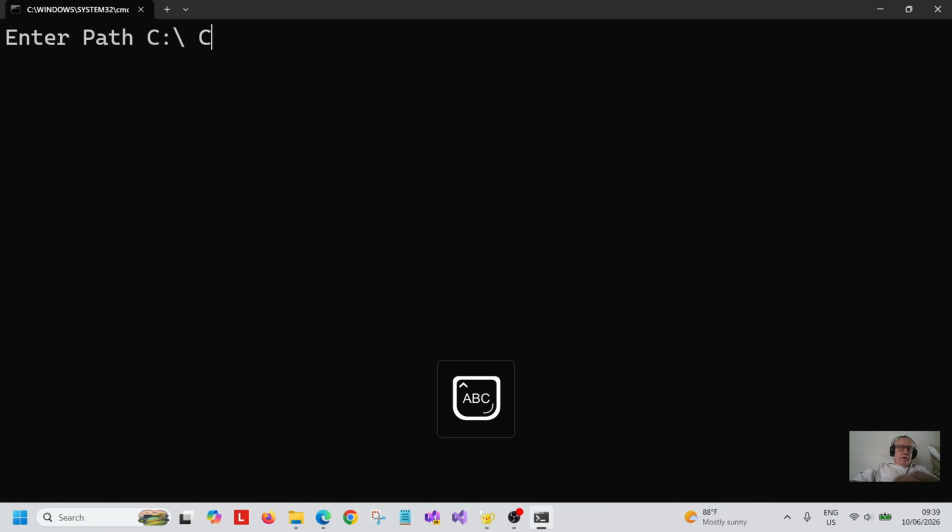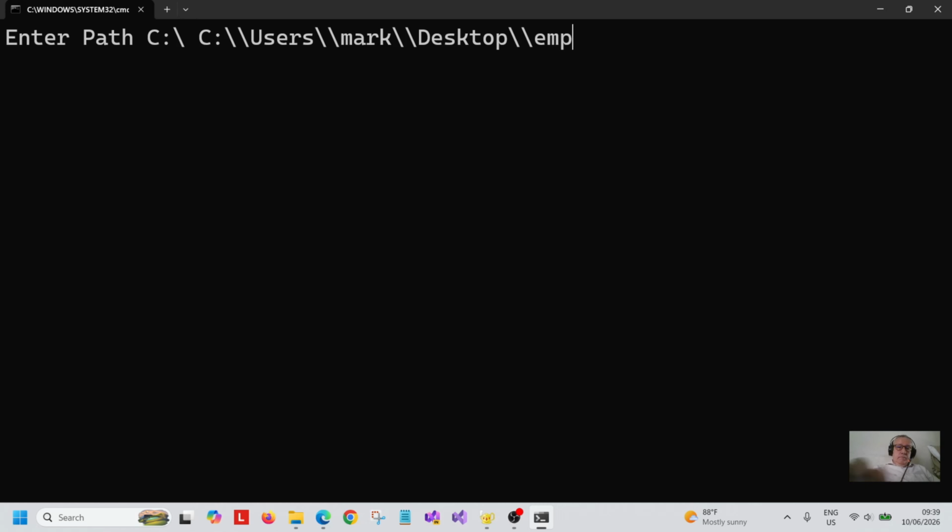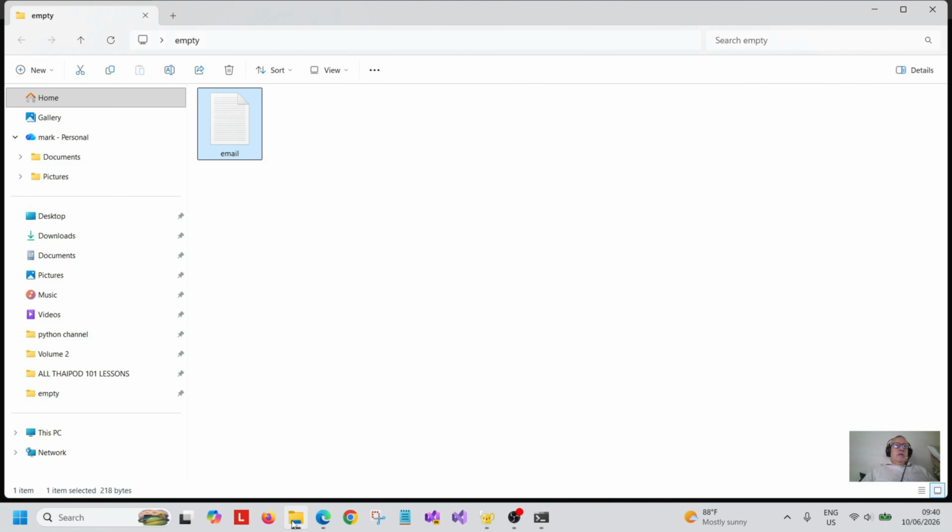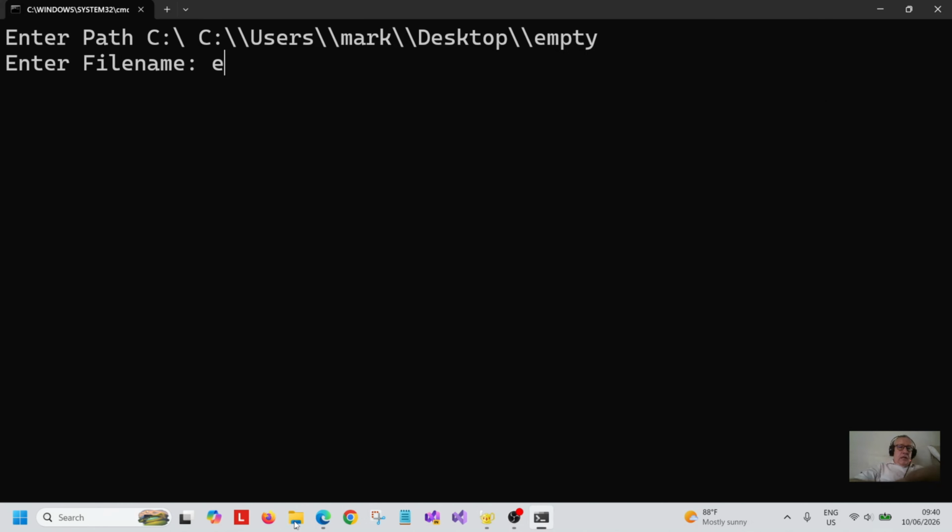Okay, the path to it. So for me, it's going to be C, users, mark, desktop, and I think the folder that I put it in was called empty, so we should be in that folder now. The file name, is it email or emails? Let me have a look. It's email, so that's going to be email.txt. Let's hit enter.